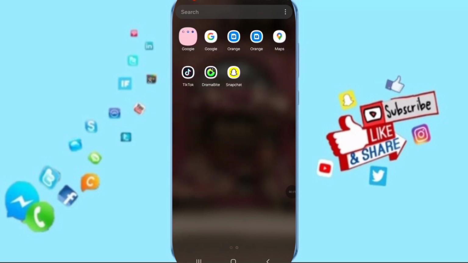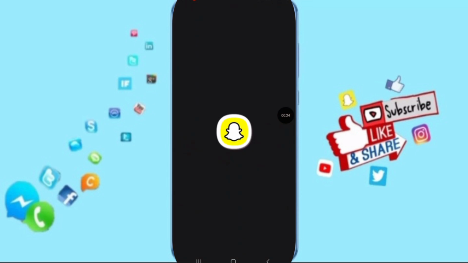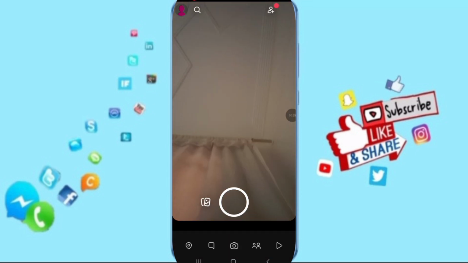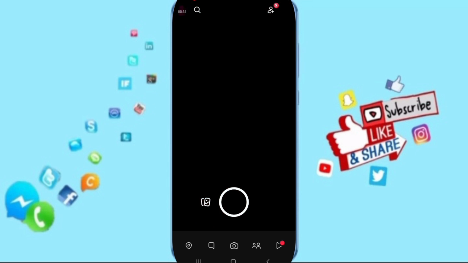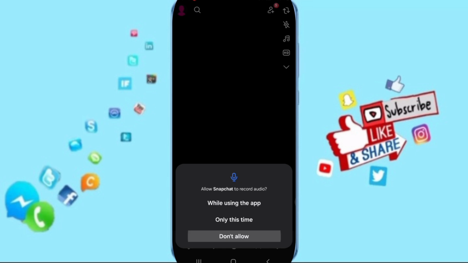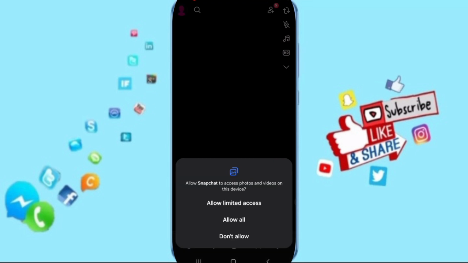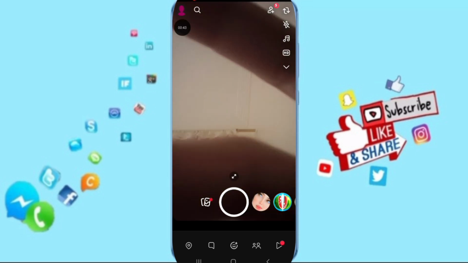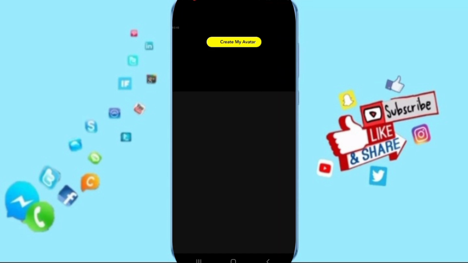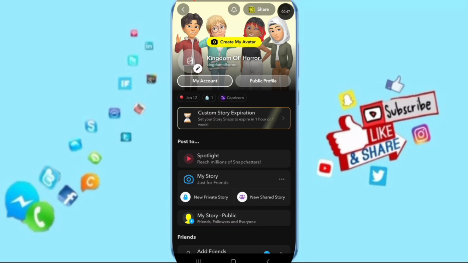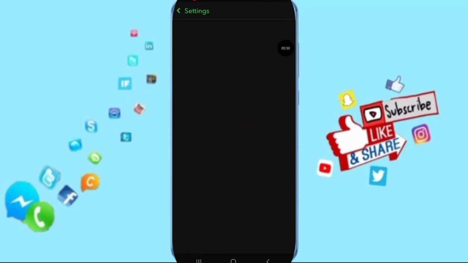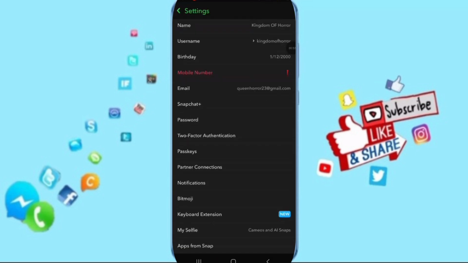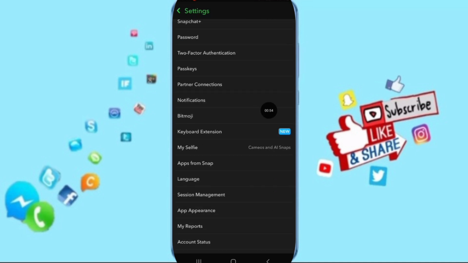The first thing you have to do is to go to the Snapchat app. Then here on this page, you find this sign of profile, so we click on the profile above, like this here. We click on this sign of profile. After that, here on this page, you will find settings, so we click on settings.